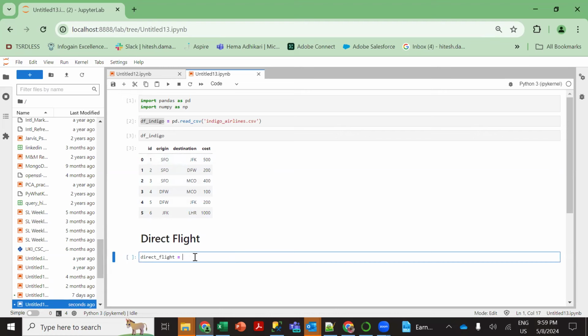So for that, I'm saying df dot indigo, which is my data frame, right? No, it should be df_indigo actually, df underscore indigo, right? So I will use dot groupby, right?